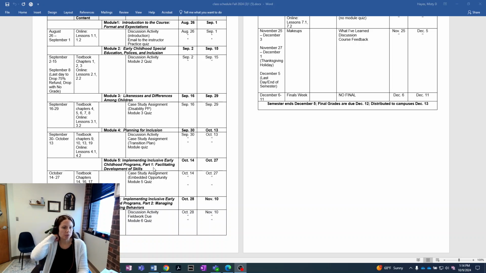Module 5 is really about how we facilitate development of skills. When we're talking developmental skills, we're talking about teaching them independence and those literacy skills and what that would look like in an early childhood program. We're going to begin this the week of October 14th, and it will go through until the 27th. So we will continue working on our case study work.